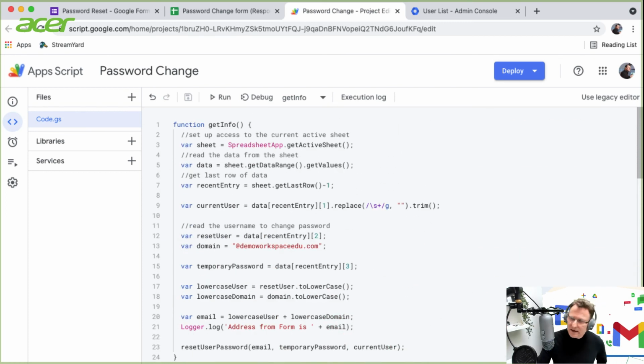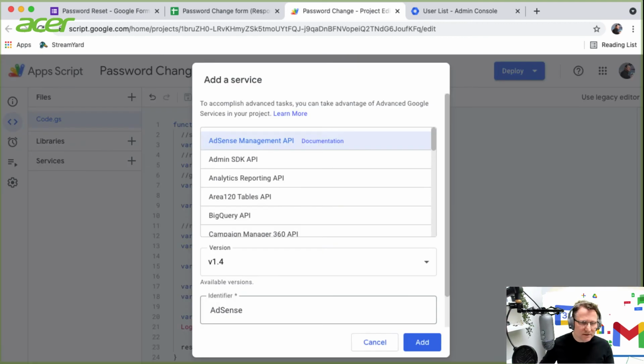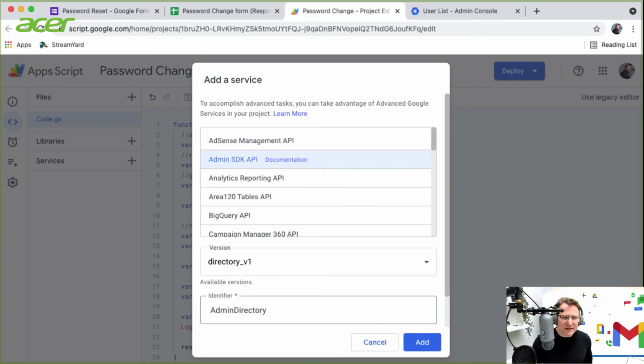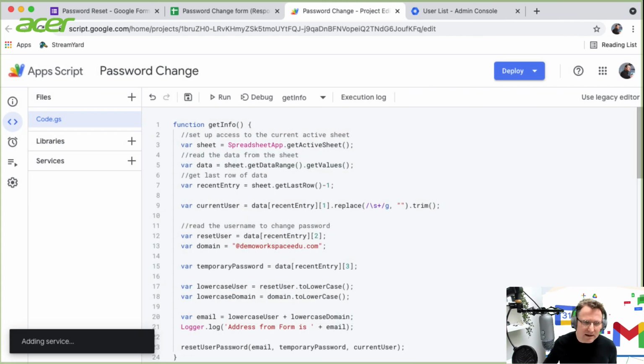So that's it. Now, in order to make all this work, we need the magic of Google's APIs. So we just need to add some services in here. So we're going to need the admin SDK. Absolutely, we're going to need to add that in.